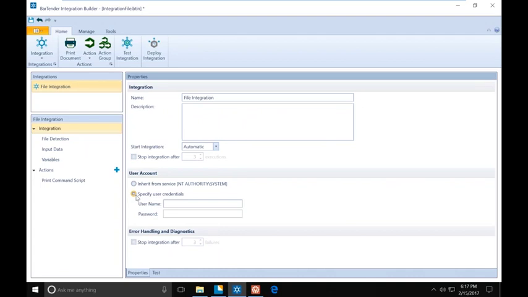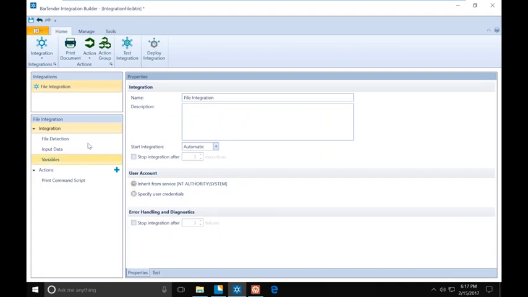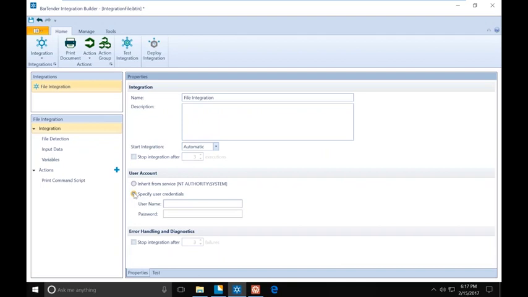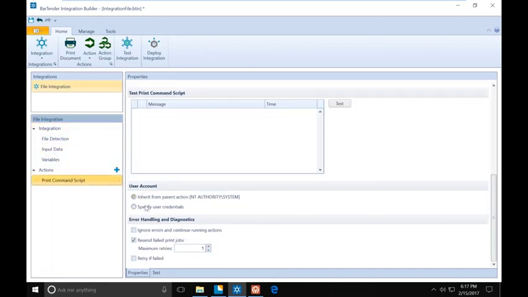So if I were to set a username or password, I would take that username or password and everything would trickle down into all my actions. And if, for example, I'm using a network directory, it would use those credentials to reach out and grab that resource. So just how at the top here in the integration portion we can set that for the whole integration, we can also set it on a per action basis.